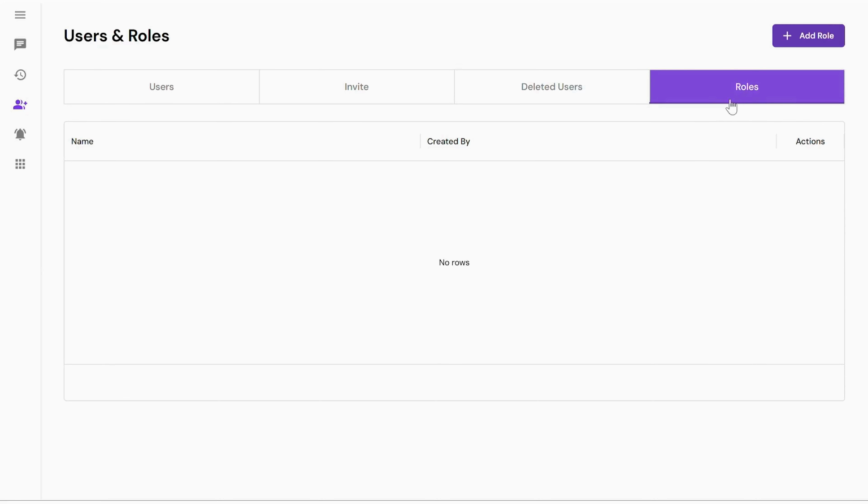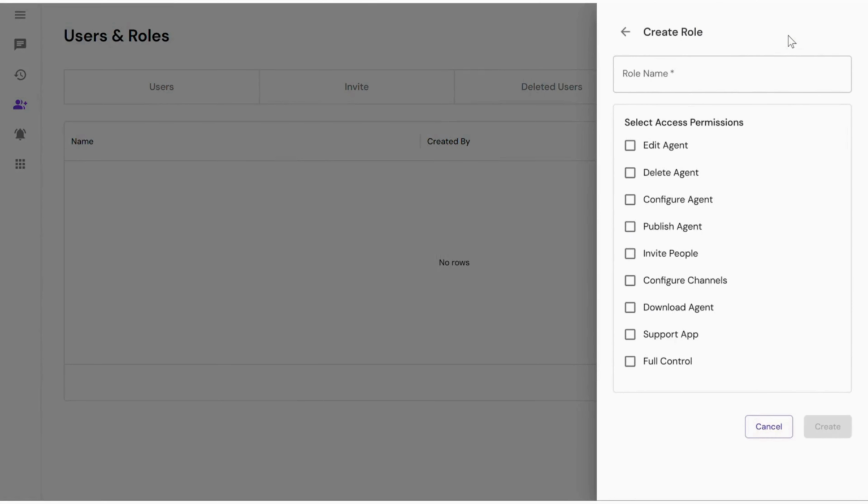Here, you can see the option to create a new role. When I click on Create Role, you can see all the available permissions listed under Select Access Permissions. These include options like Edit Agent, Delete Agent, Configure Agent, Publish Agent, invite people, configure channels, download agent, support app, and full control.